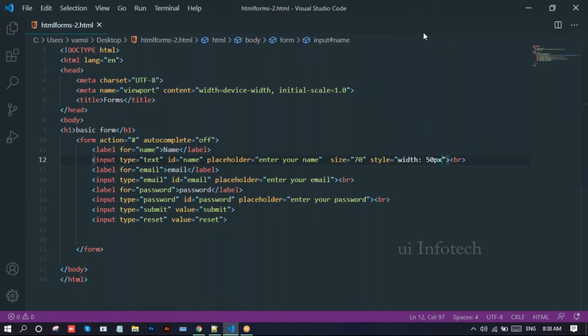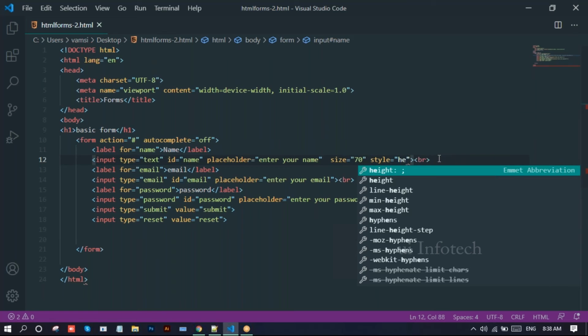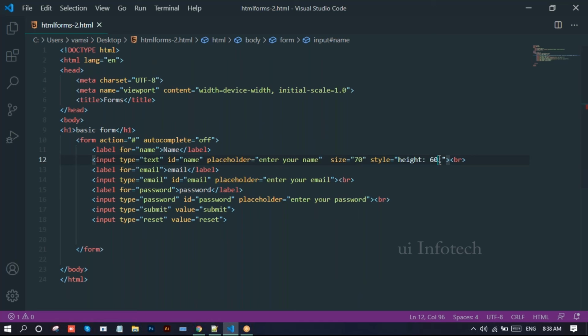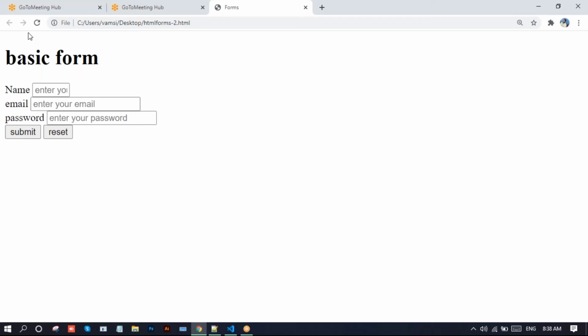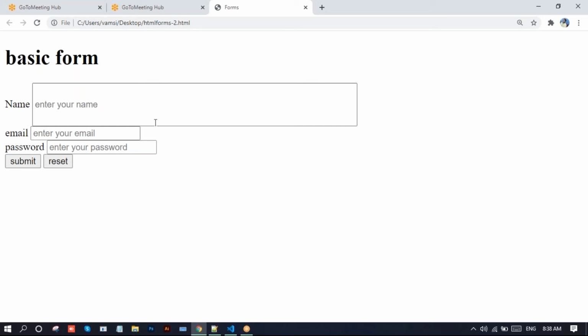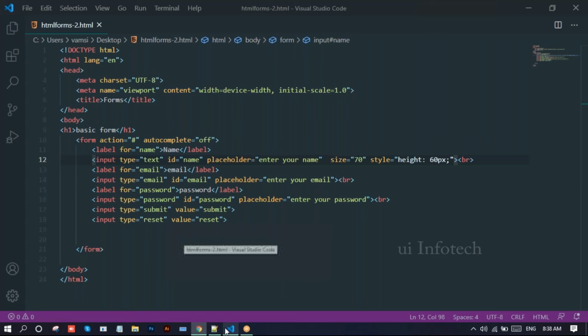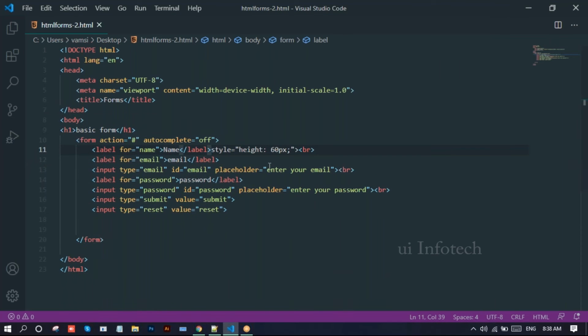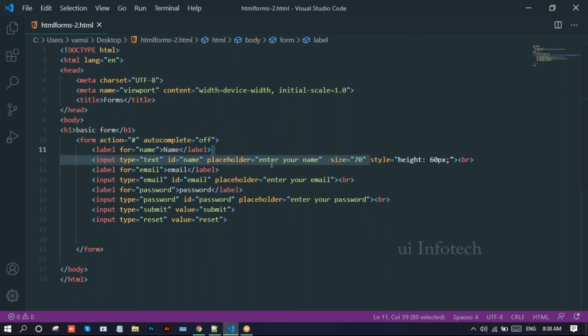And I just remove this width here and I'll just apply the height there. Height I'll mention 60 pixels. Now go to this browser, just reload this page. See, look at this one. Look at the input field we have. And coming to this Visual Studio, I just remove this style here. I just remove the style.